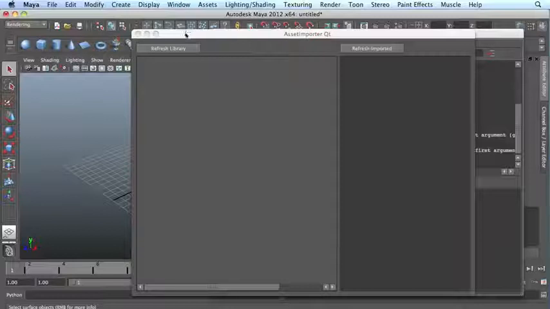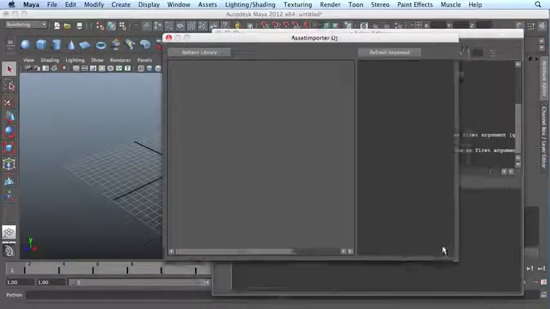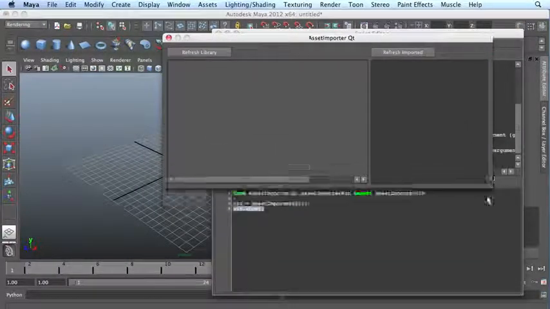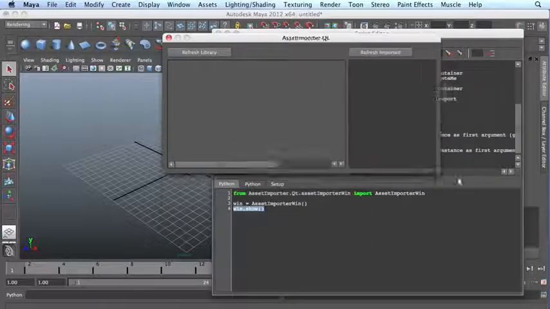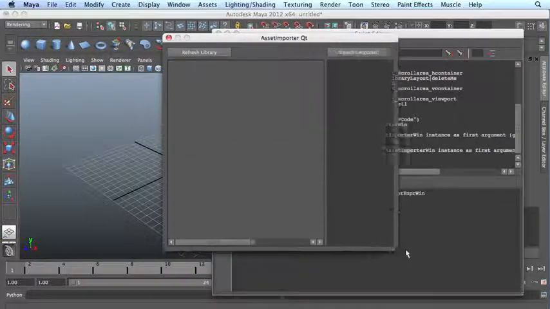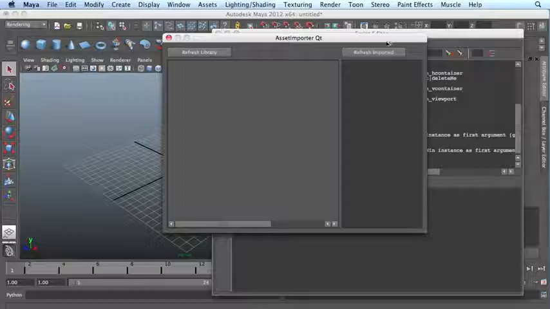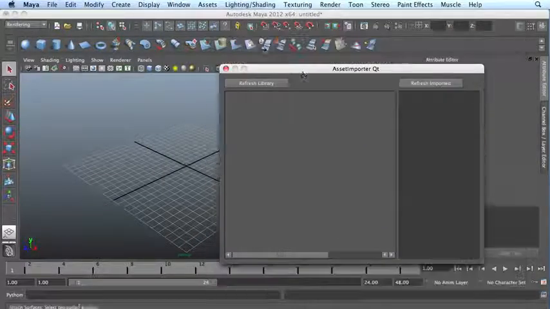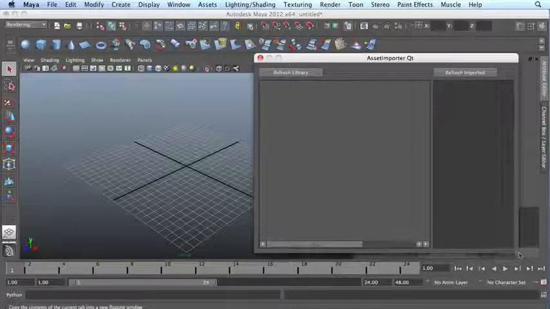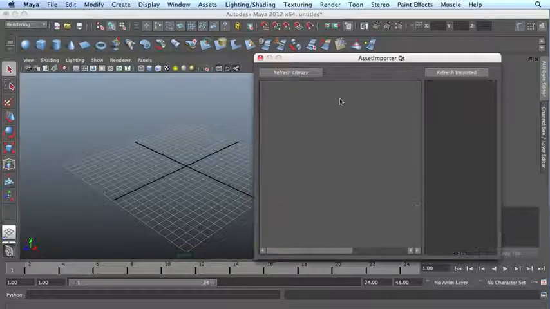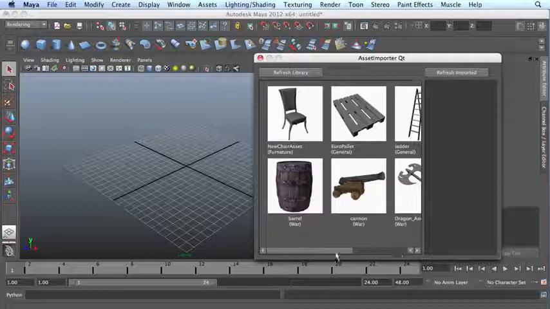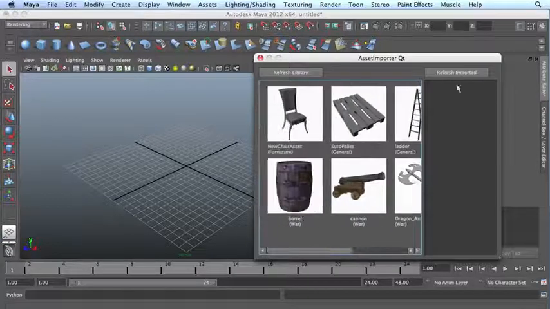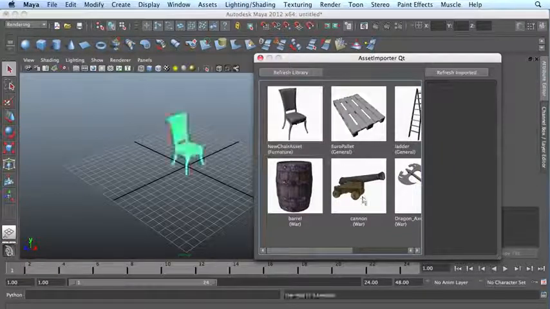Let's see if we can make some room here. And some differences is it's a lot easier to set up the way that the layout works and attaches to everything, as opposed to having to do convoluted UI commands. And let's close this here. And you can see it works just the same way. We can refresh our library. We get all our assets here, and we can import them.